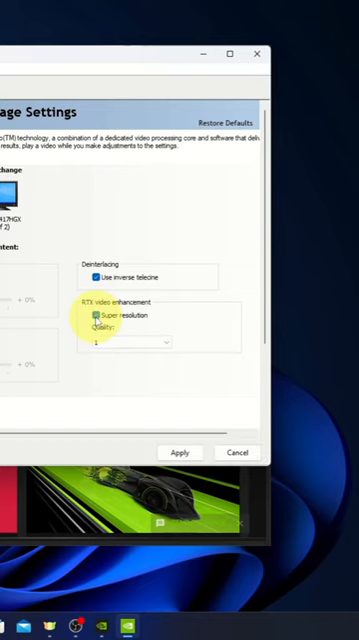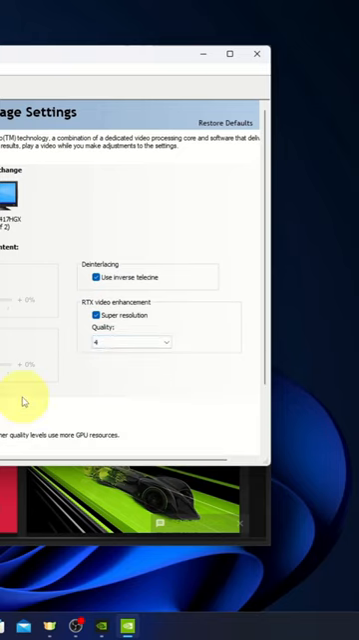Go ahead and left-click on that, and we can select our quality, one being the lowest impact on GPU performance, and four being the highest level of upscaling. Once you've done that, just go ahead and hit Apply, and your Nvidia RTX Video Super Resolution is turned on.